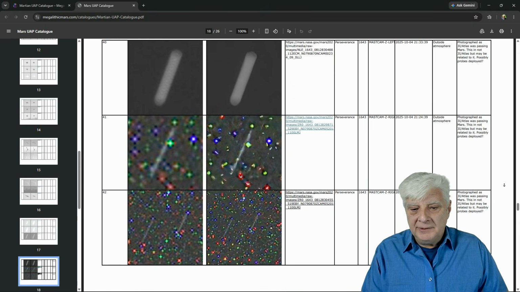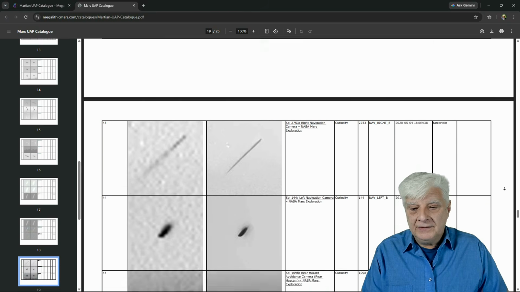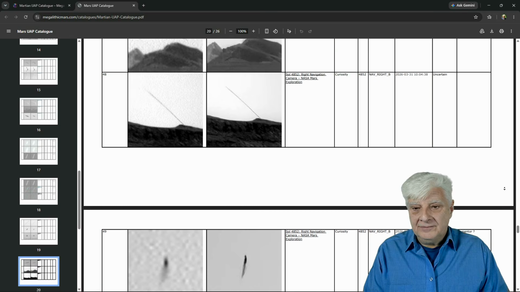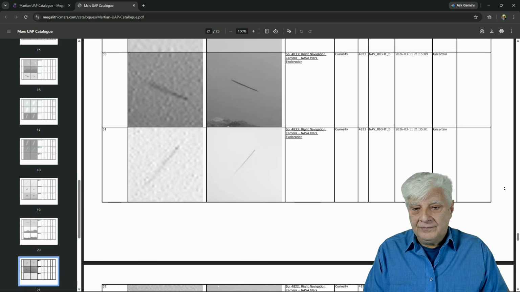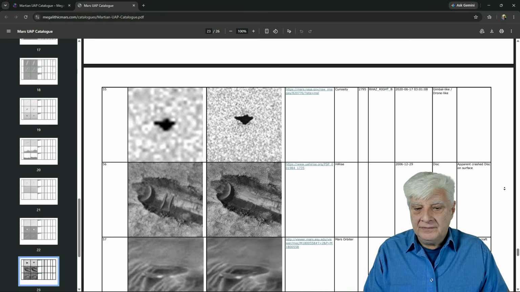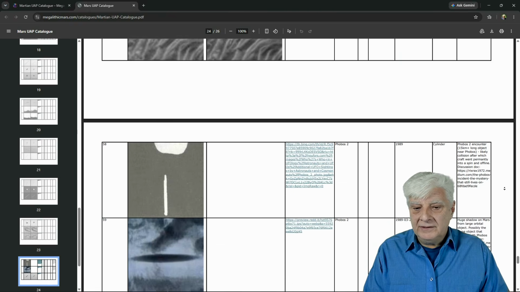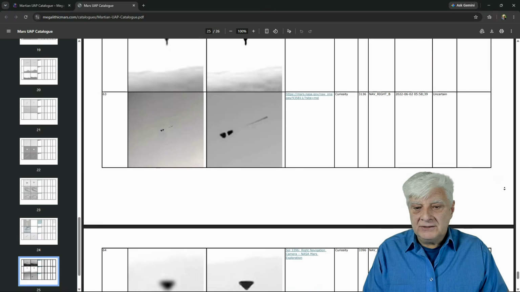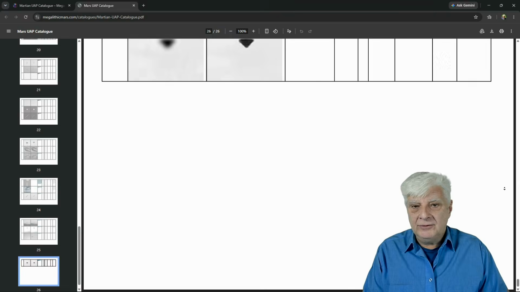So we can probably speed this up a bit. You're welcome to pause at any point. Some mind-blowing stuff here. We've even included possible disc-shaped objects crashed on Mars as well as the Phobos incident.